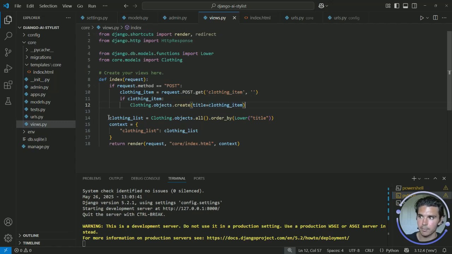Otherwise, if it's a GET request, then we just want to get all of the clothing items from the database, pass them into a context variable, and then render this page with that context. So this portion will be fired no matter what, but the above will only run if it's a POST request. So make sure everything is saved.